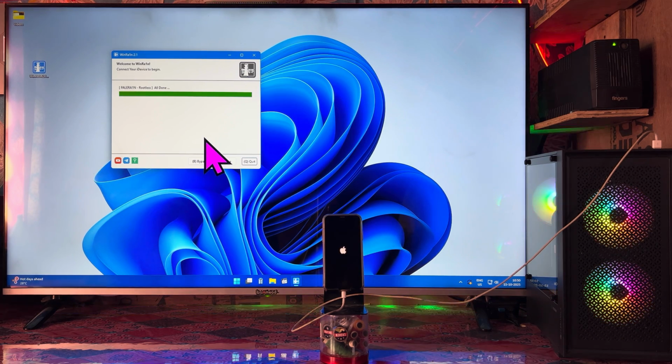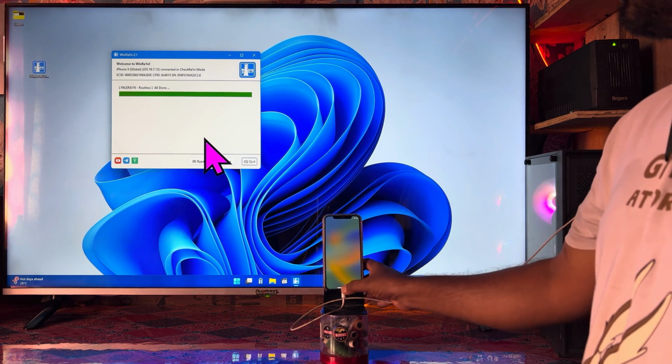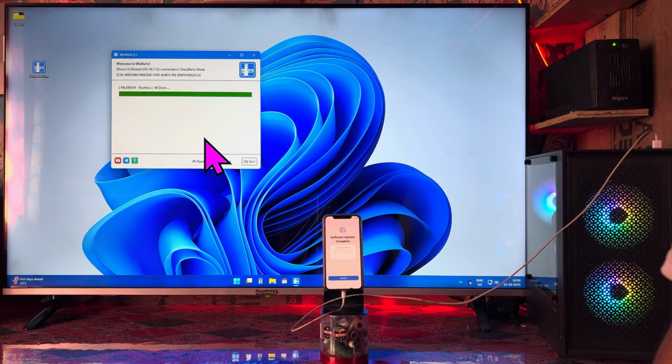There are so many tools you can use. Some are chargeable, some are free. Of course, you can have it. This phone has been completely jailbroken.